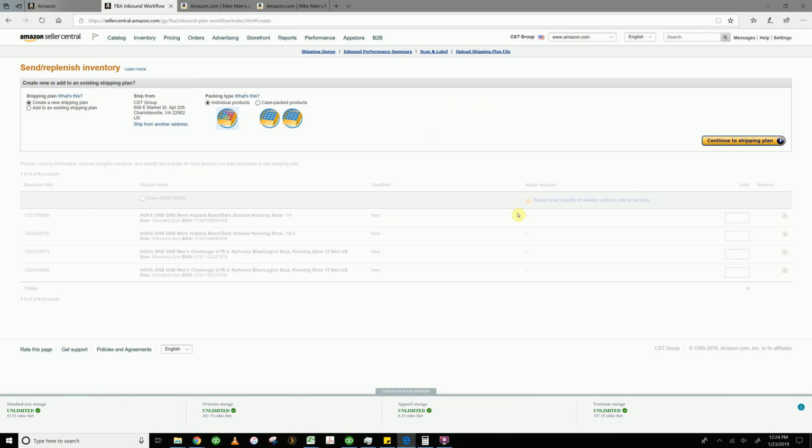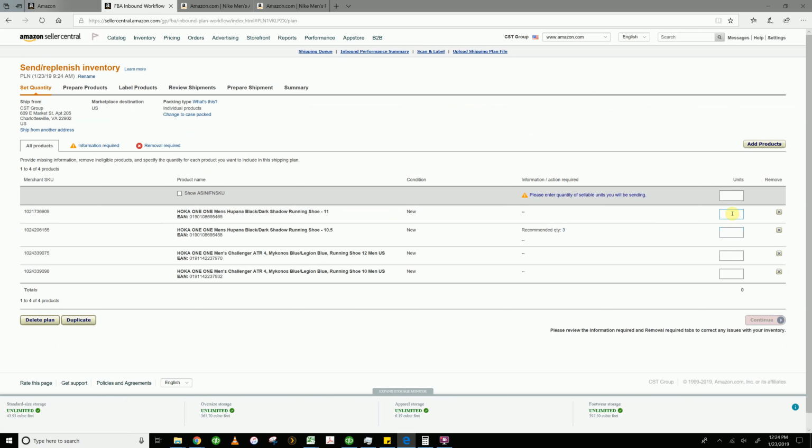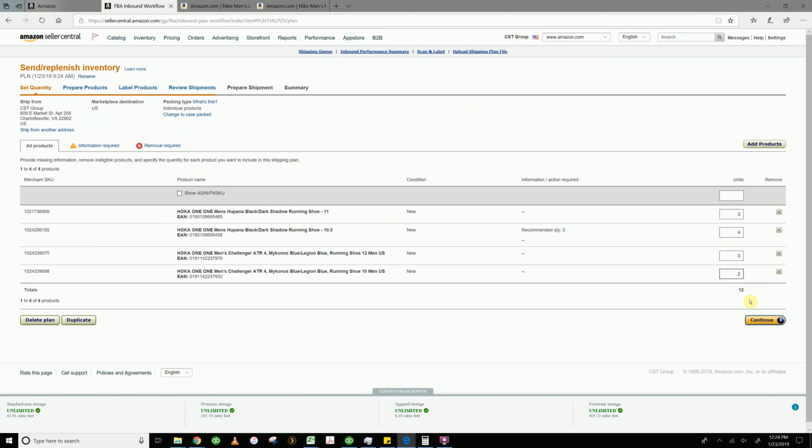Our next page will come up and it's going to make sure that we want to send all of these together. This is what you always want to be selecting, so you don't even have to confuse yourself here. We're going to continue to our shipping plan. I'm going to make it up and say that I have 3, 4, 3, 2. This is a good number here because usually 12 units fit in a box, give or take the sizes that you decide to go with, whether it's male or female as well.